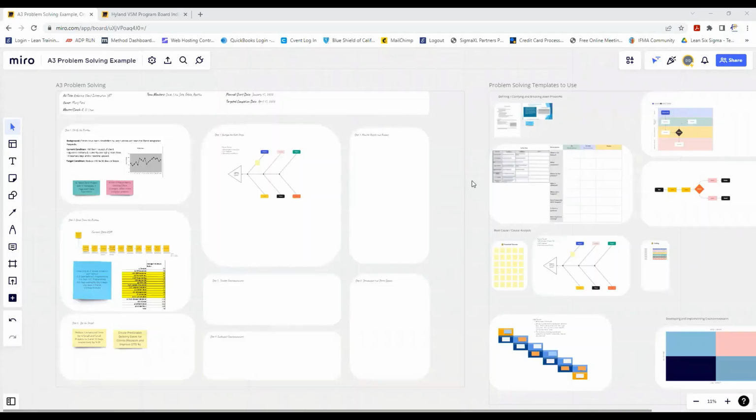Welcome to this brief video on utilizing Miro for collaboration in problem solving and all things lean. My name is Darren Dolcemascolo. I'm with EMS Consulting Group. I am not with Miro, nor do we get paid by Miro in any way, but I would like to introduce you to this powerful tool if you don't know about it already.